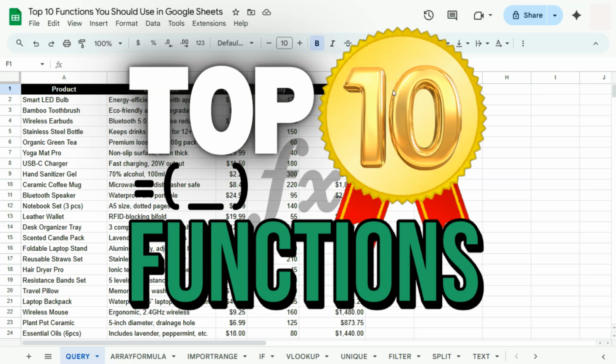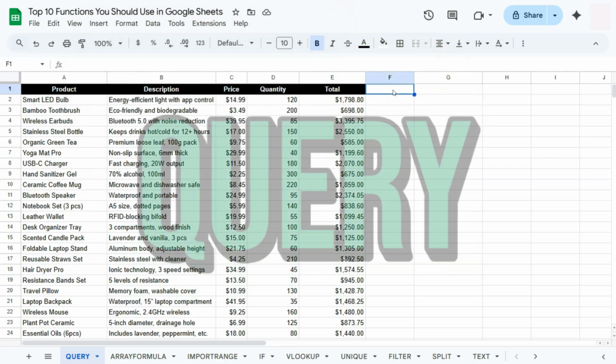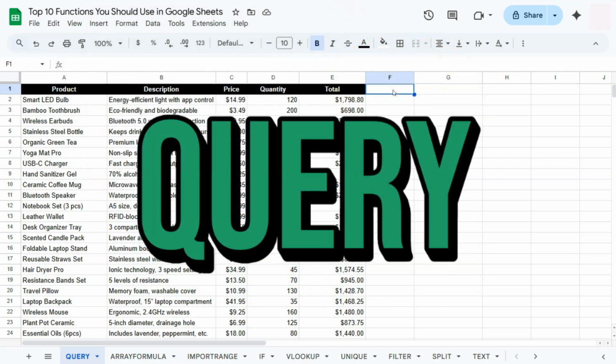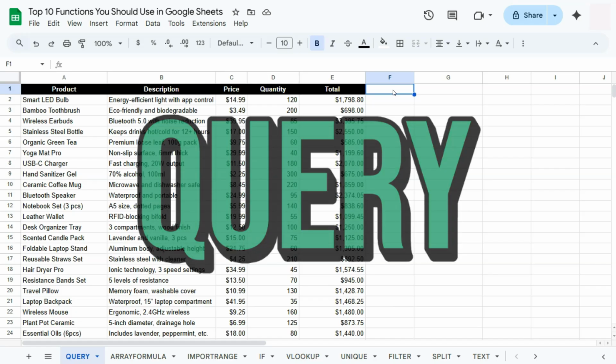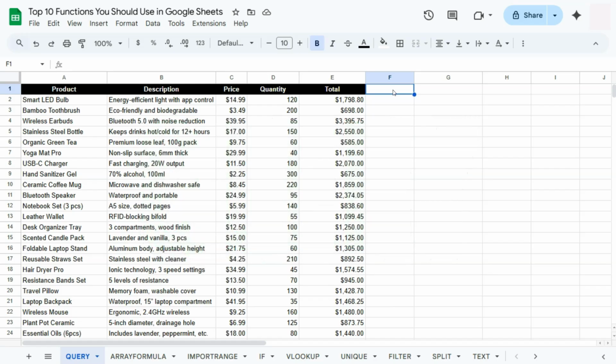This video is all about the top 10 functions that you should use right here in Google Sheets. First up, our query function, Google Sheets' secret weapon. This function retrieves specific data from a range using sequence-like commands. Let's get started with our example right here.